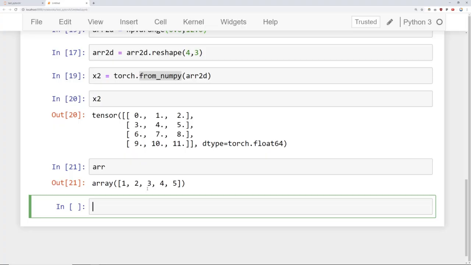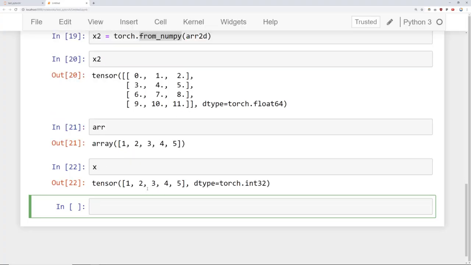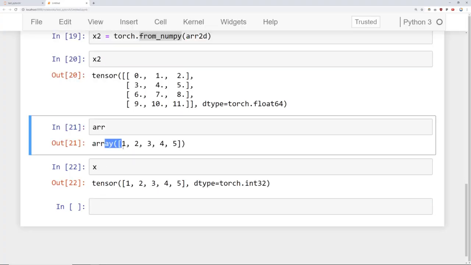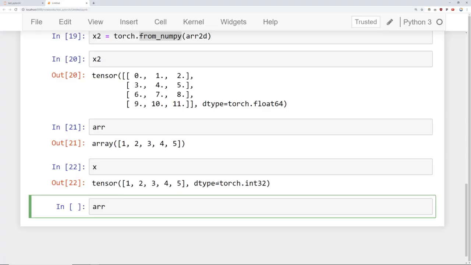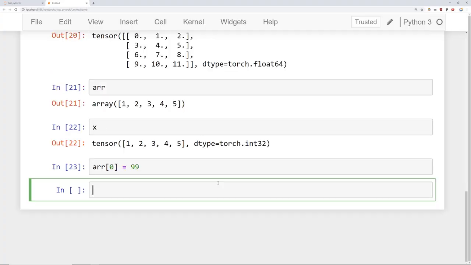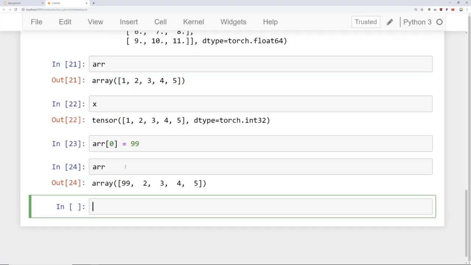So what I want to show you is, recall that we have this variable x, which we created from this NumPy array. Let's take that NumPy array, grab an element from it, such as the first element at index 0, and reassign that to be 99. So there's our original NumPy array, and 99 has been reassigned.